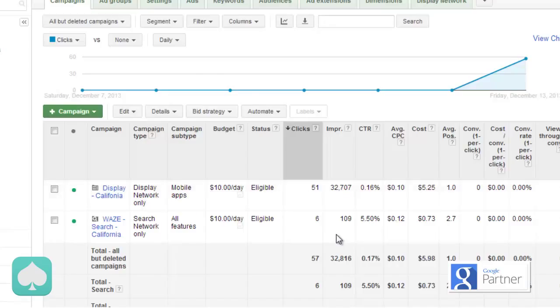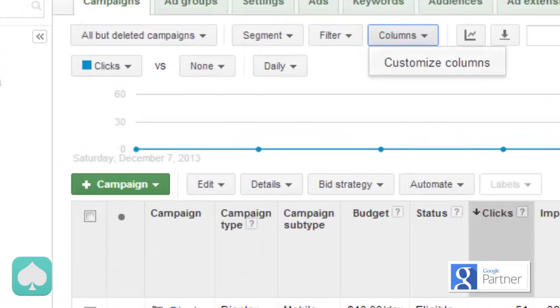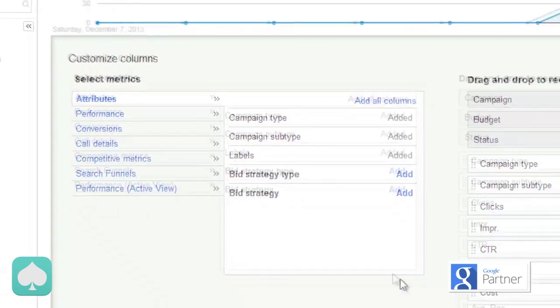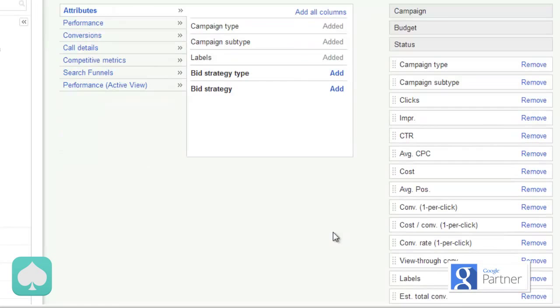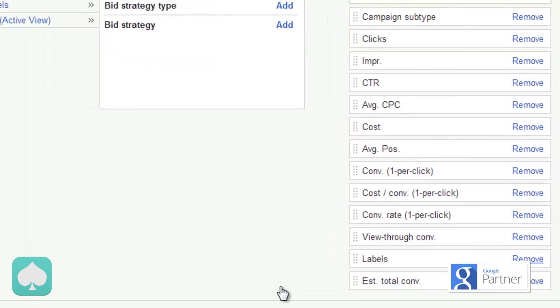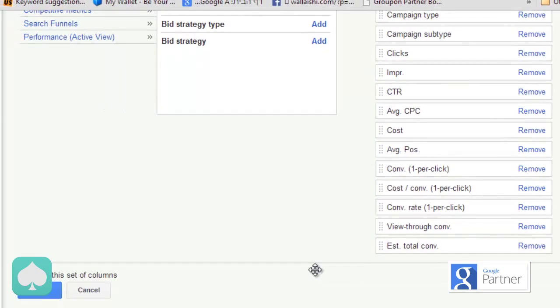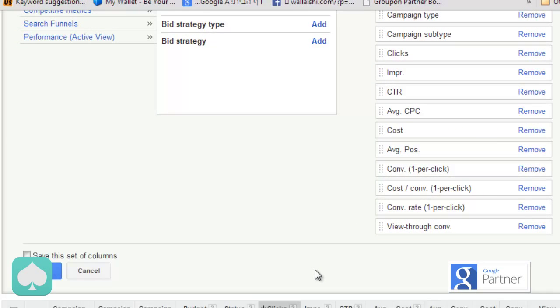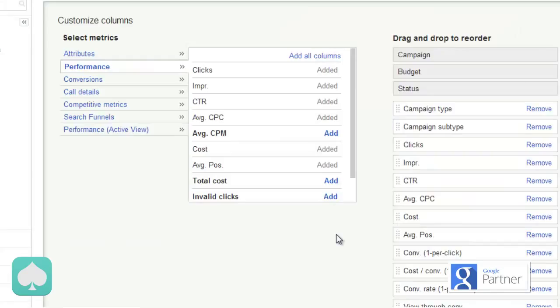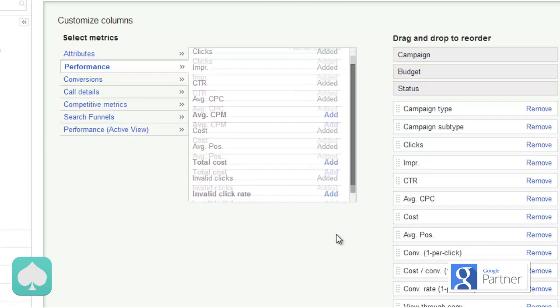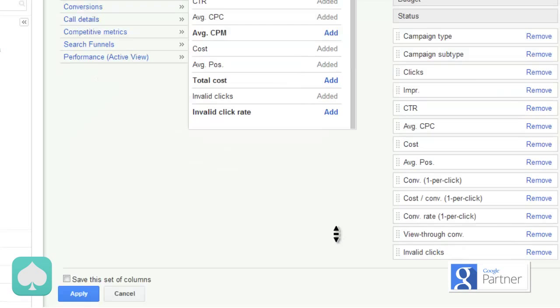If I want to make the table a little more clear, or if I want to see more data, I go to columns, customize them, and I don't want to see the labels since I don't use it. And this one also. I do want to see invalid clicks, so I'll add it. And then I will apply.